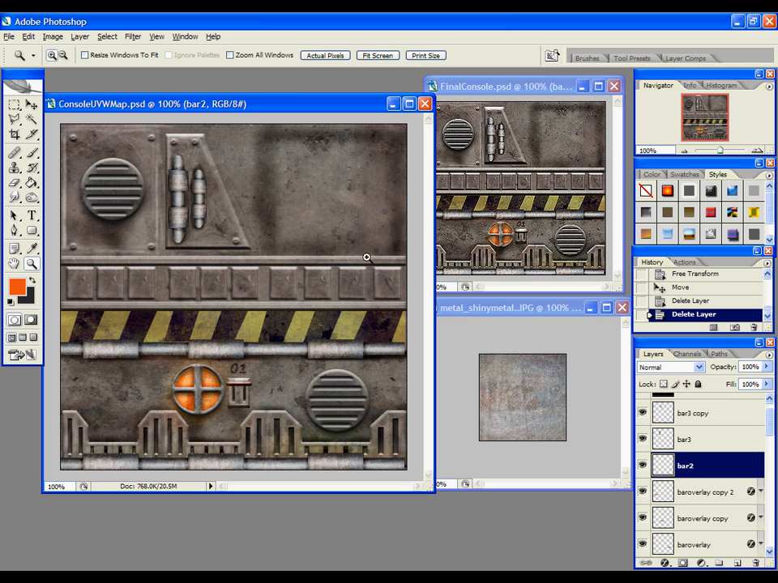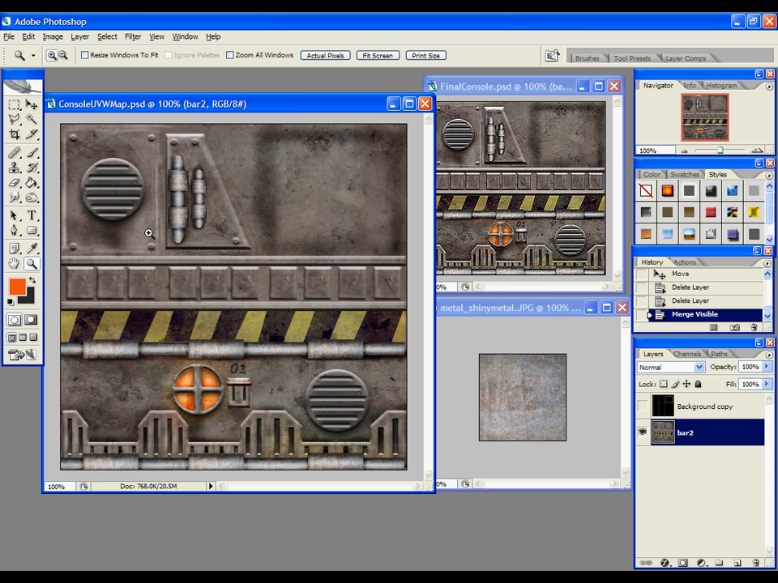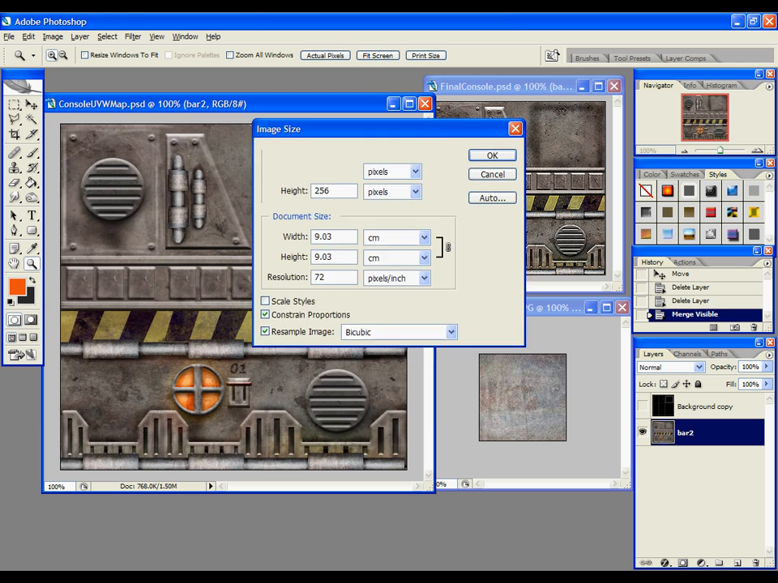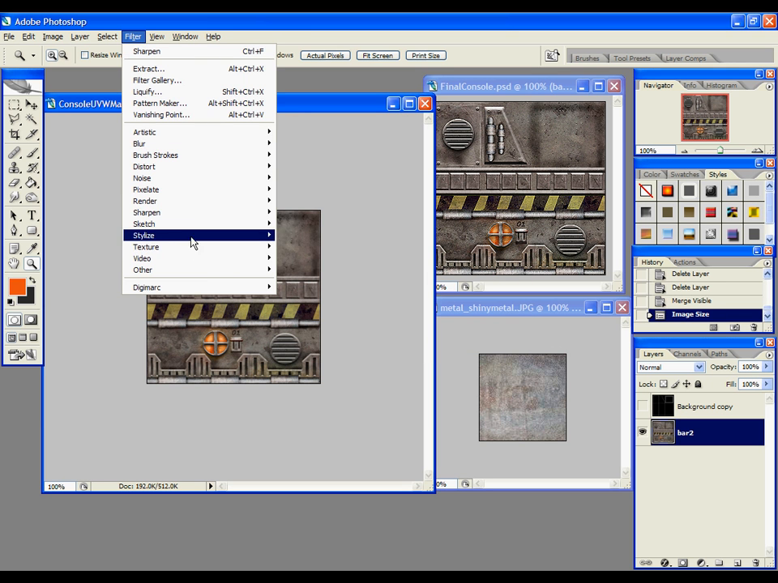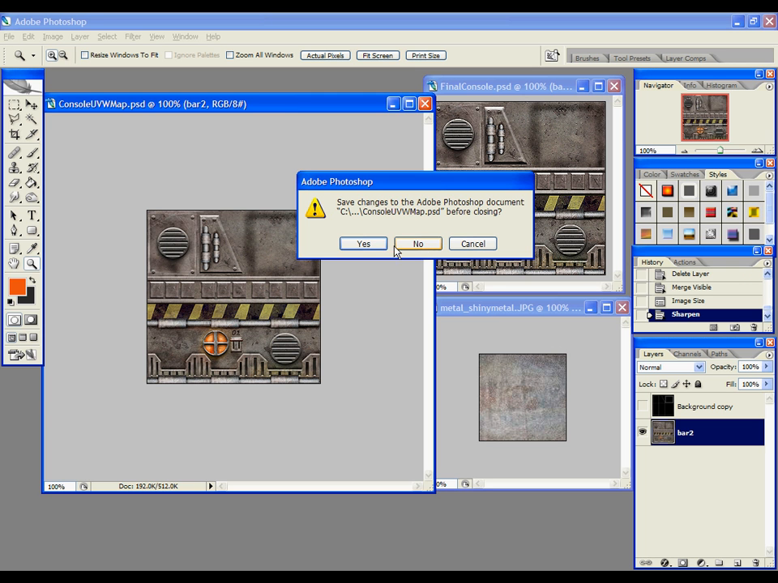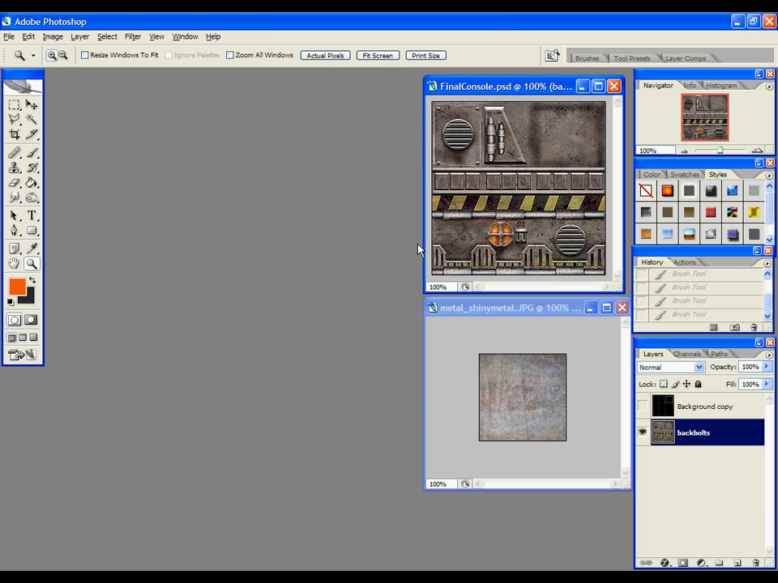Right, so once I've finished all my little bits of the texture, I'm ready to flatten it again. So I can then merge it all, size it down to whatever I want, in this case 256. I've then done the sharpen and then saved it and imported it into Max. Okay.